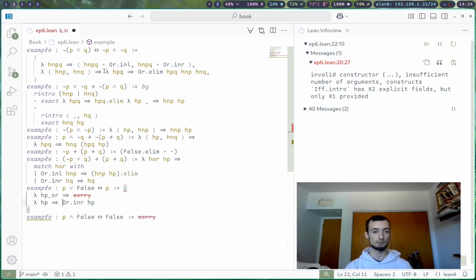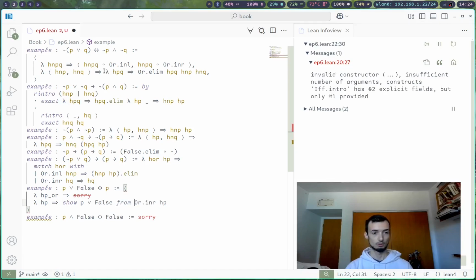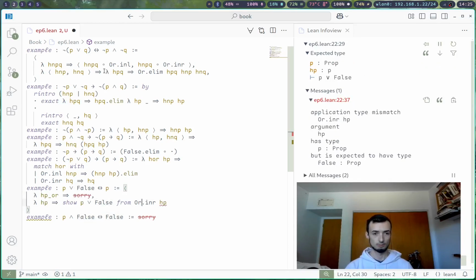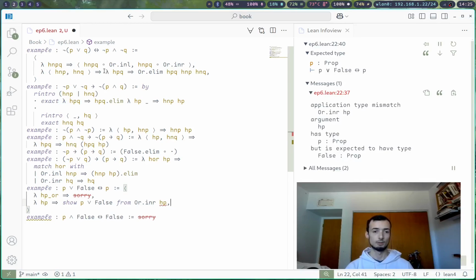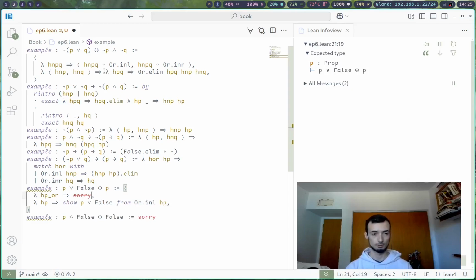Also, to make this a bit easier to read, we can use the show keyword. So we can show P or false explicitly. Show P or false from or dot inner, because clearly you don't get to see what's being injected because Lean is inferring it. This is a way of making it explicit. Pattern match on HP or. Whoops. Let's see commas. This is injection left. It's always wrong.